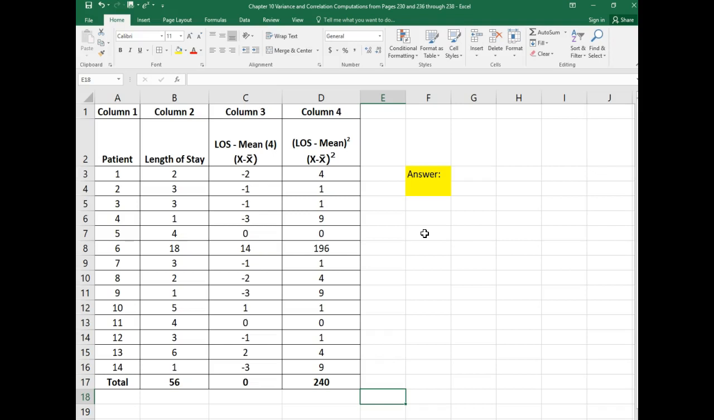So if we added up all of those lengths of stay, which as you can see here, we've got 56. So 56 divided by 14 patients, that's our total patient number, will give you 4. So 4 days is our actual mean or average for this particular variance computation that we're working on. So a quick way to figure out how to get the variance, super quick, crazy quick.